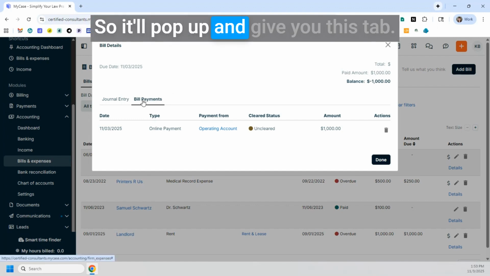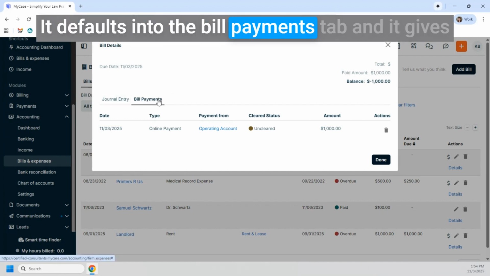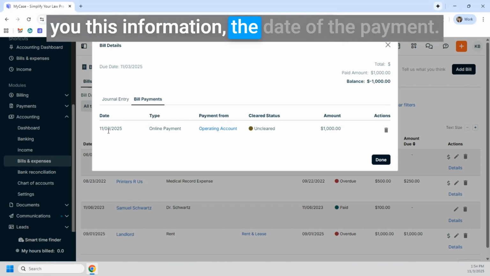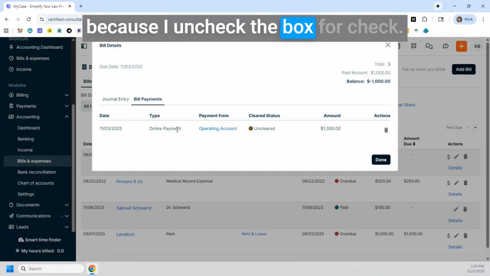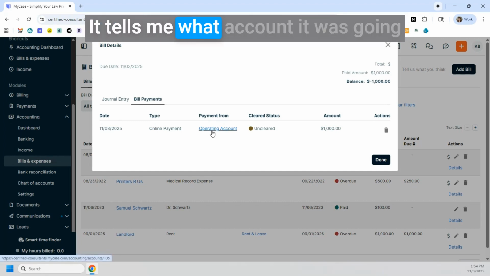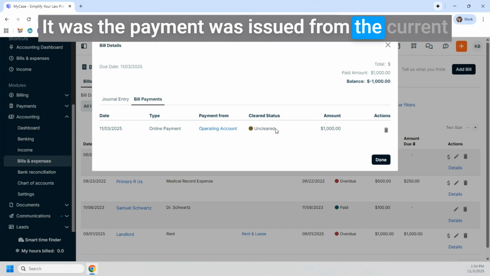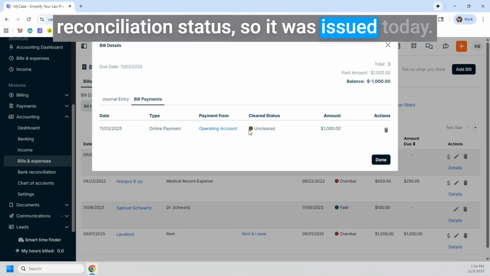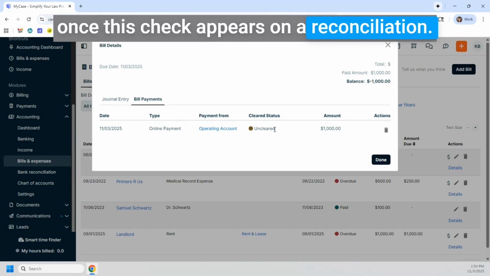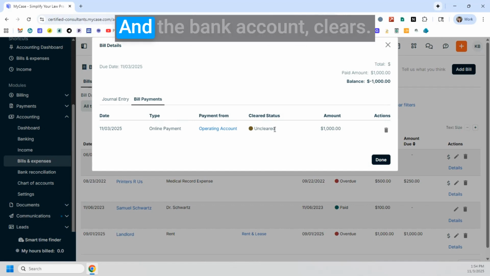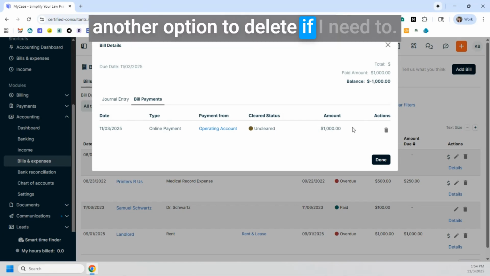So it'll pop up and give you this tab. There's 2 tabs here. There's journal entry and bill payments. It defaults into the bill payments tab, and it gives you this information, the date of the payment. Now it defaults to online payment because I unchecked the box for check. It tells me what account the payment was issued from, the current reconciliation status. So it was issued today. It did not clear the bank today, so it's uncleared. Once this check appears on a reconciliation and the bank account clears, this would change to cleared. Here's another option to delete if I need to.